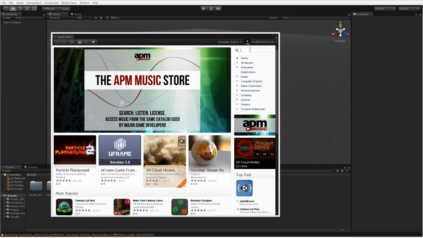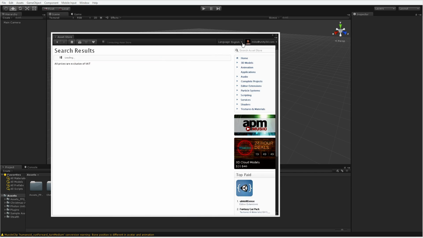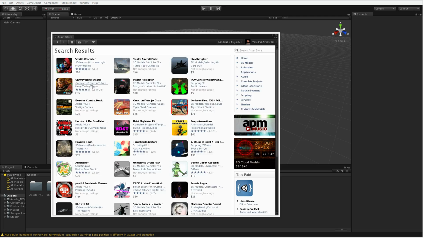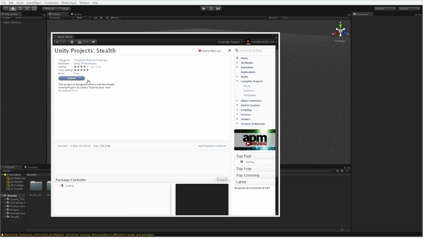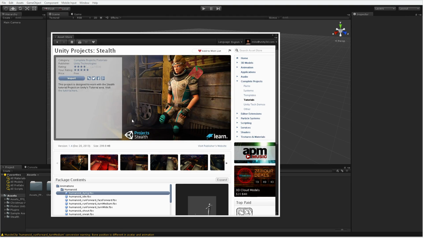Okay, so the first thing we're going to need is our arena, which is going to be from the Project Stealth game. I just did a quick search for Stealth here, and this is the arena we're going to be using. We're going to be making our game out of this here. So you'll need to download that.